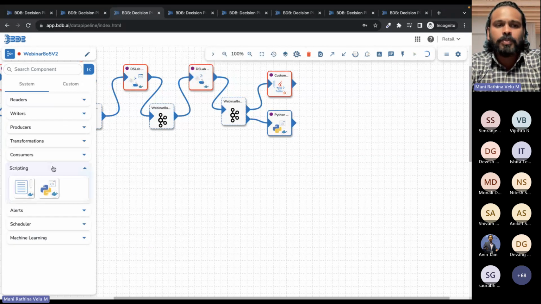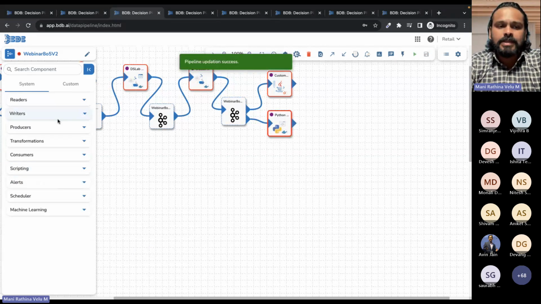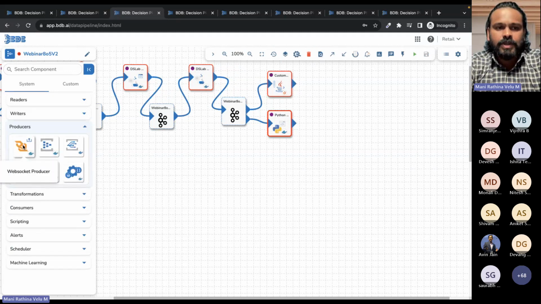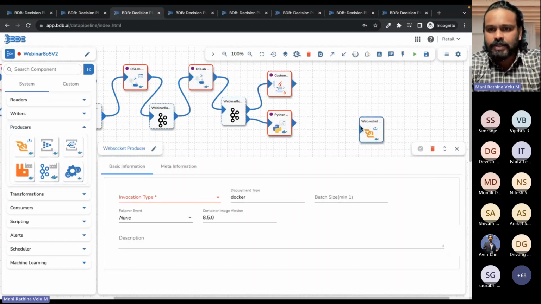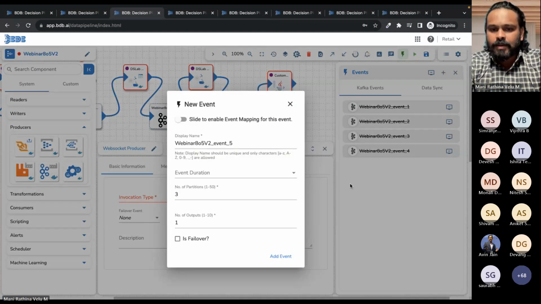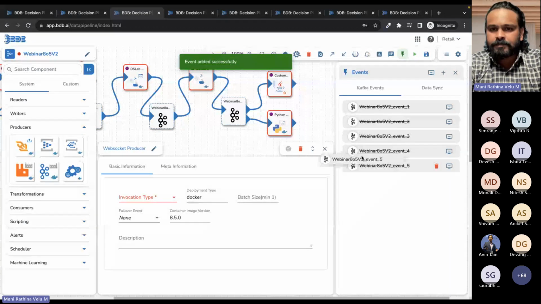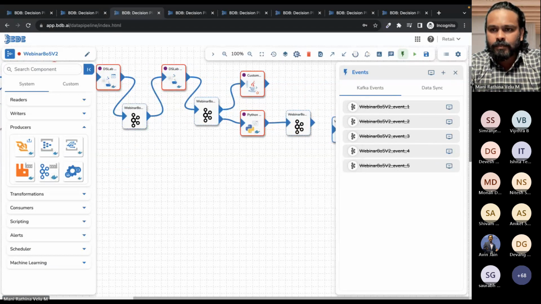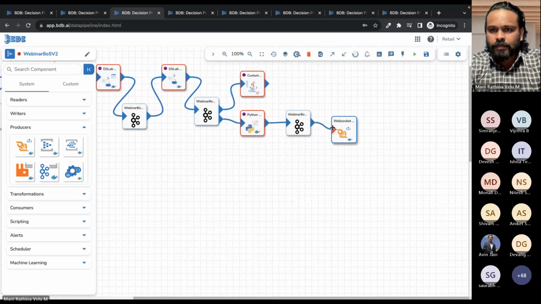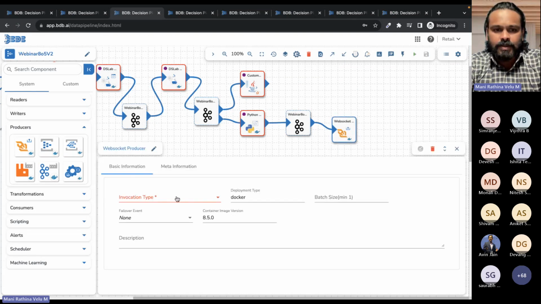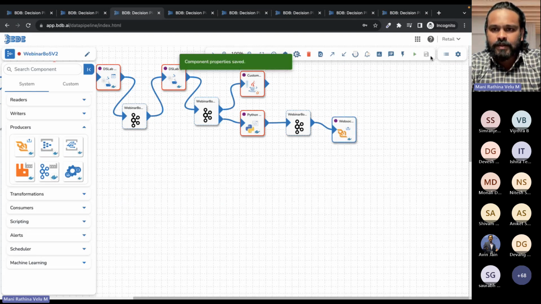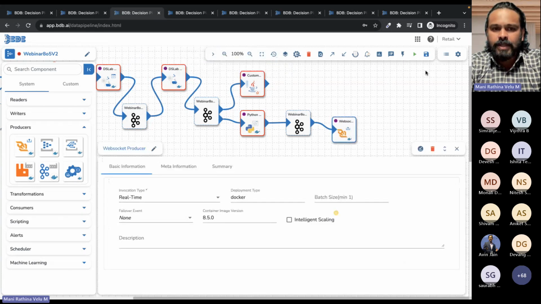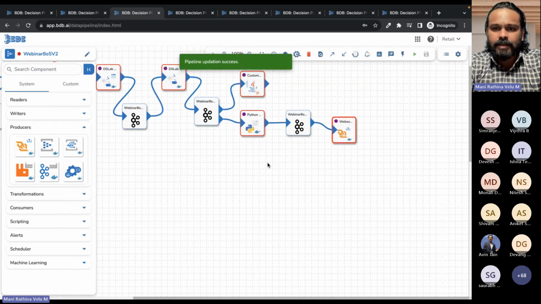Next is a component to produce this information to the business story. So again, I'm going to the producer and taking this WebSocket producer. To join this, I need an event, so I'm adding an event here. Save. And we need to configure this WebSocket as real time. Save this. Once you have saved, you will get the meta information of this WebSocket, which can be configured inside the pipeline.